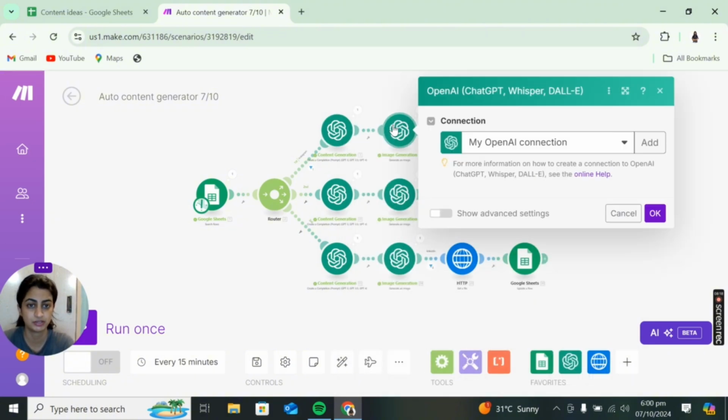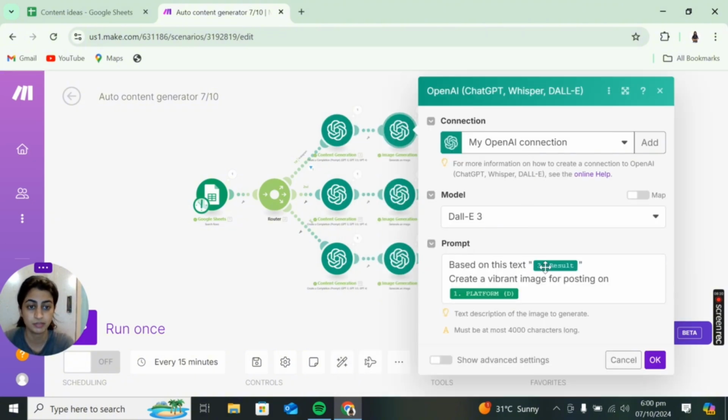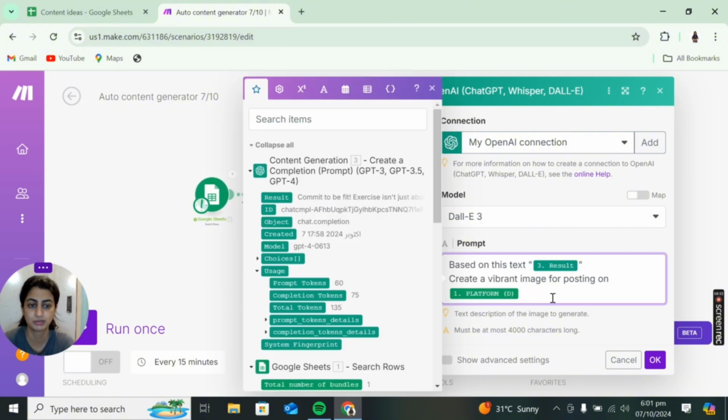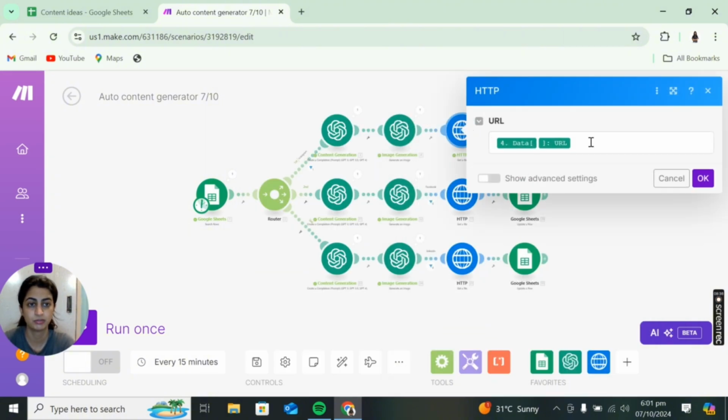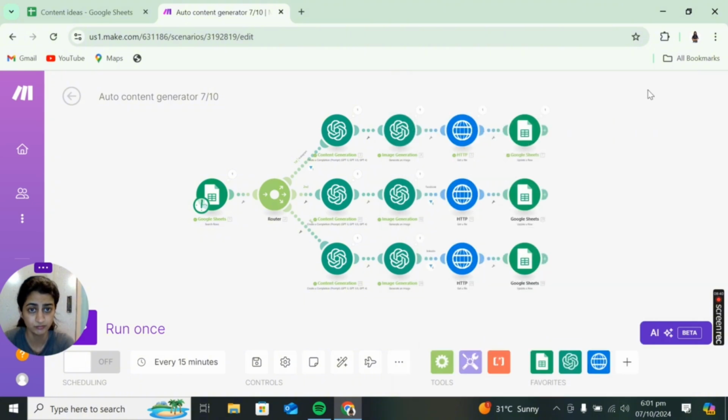Then for image generation, we have DALL-E 3, and based on the result of the content generated with the first module, we use that result to come up with a vibrant image. Again, you could go as detailed as possible with this, specifying the platform. And then the HTTP module basically just collects the URL data generated over here, and feeds that over to the Google Sheet.